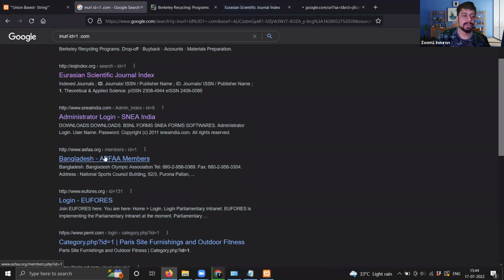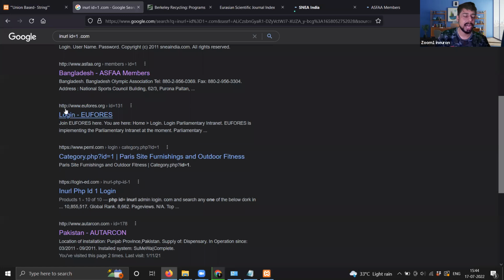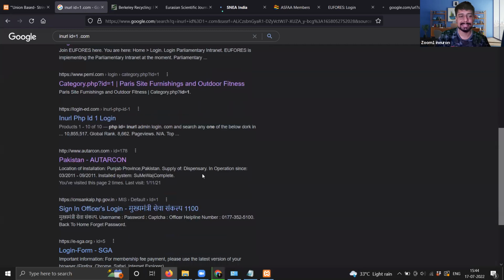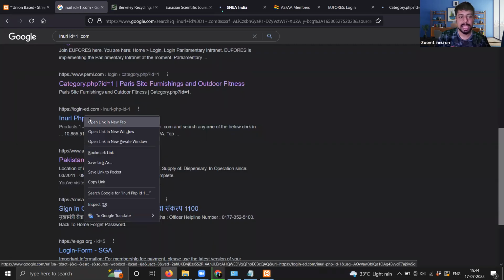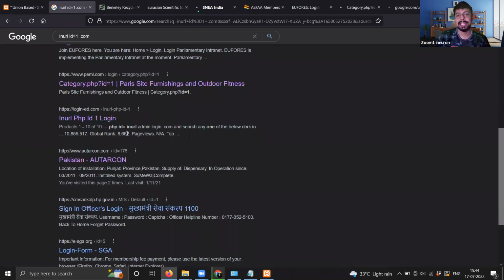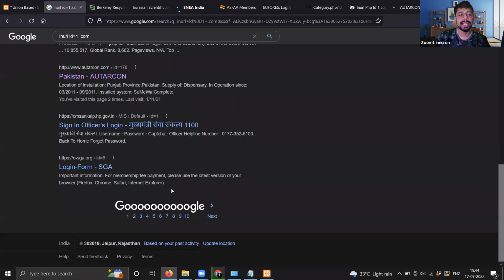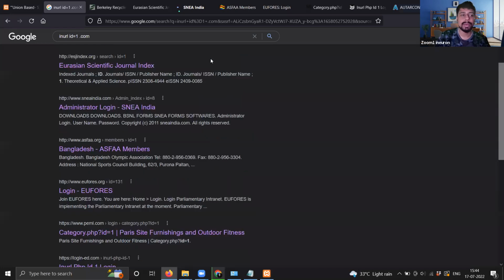So I'm going to open a few of them just for a quick check of how many of these pages are getting the SQL syntax error in the response. Now, imagine I've written here ID equals 1. You can also write ID equals 2, 3, 4, 5, 6, 7, 8, 10, 20, 30, 40, as much as you want. And you'll find a lot of IDs over there.